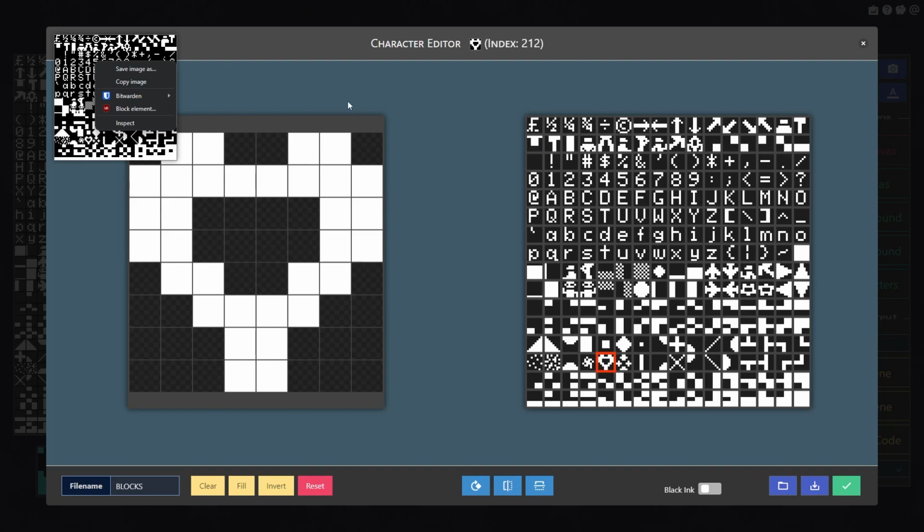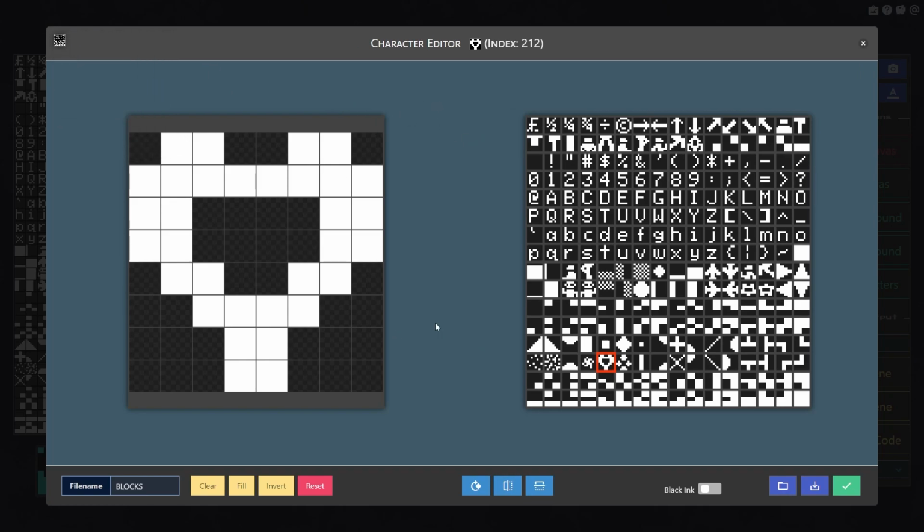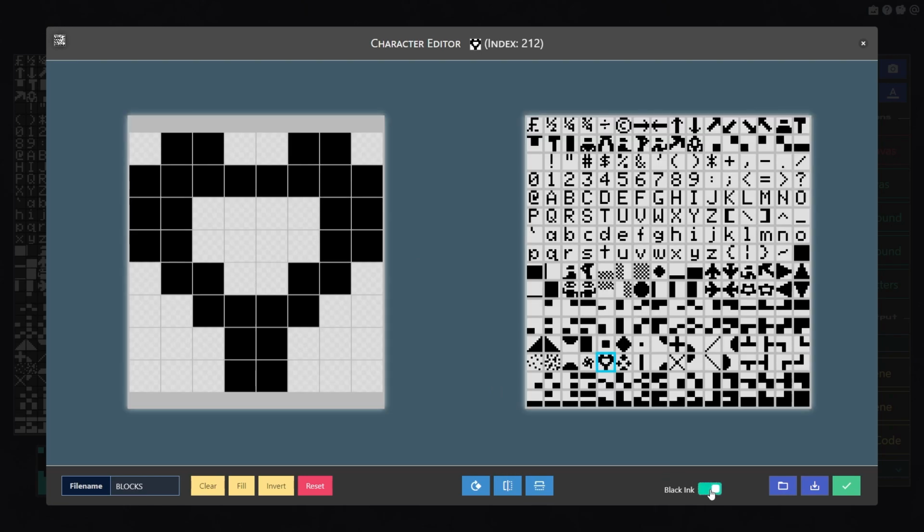So that's very useful. You also, by default, I think I mentioned that, but if not, you have the black ink toggle down here. By default, Aquarius does expect white ink on a black or transparent background. If you prefer to work with black ink, you can toggle that option here, and then that will invert everything. So you can just carry on designing as you wish, remembering now black is the ink and transparent white is the paper.